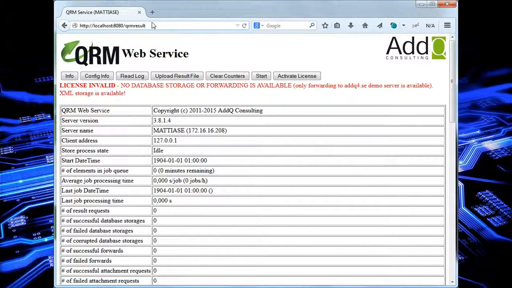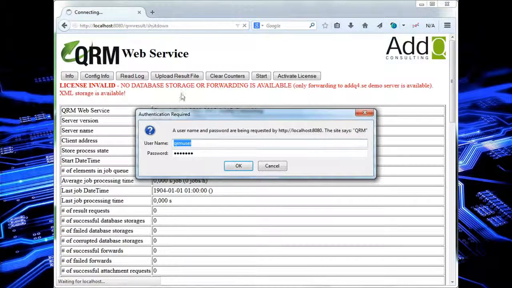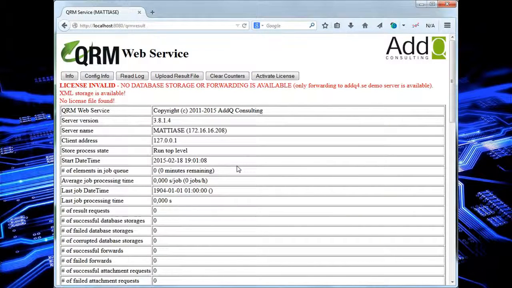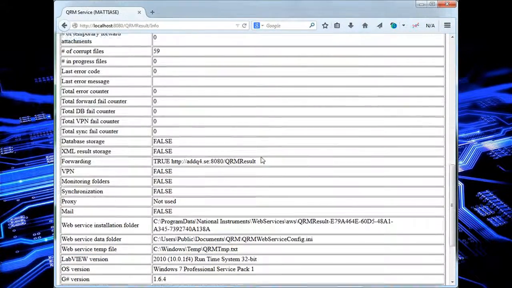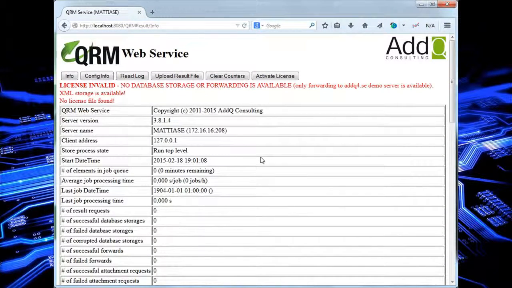Now enter QRM result/shutdown, enter the QRM user and the password, then press info again, and then you can see that the forwarding is actually enabled. Now we're all set up to post and forward data to the adq4 demo server.